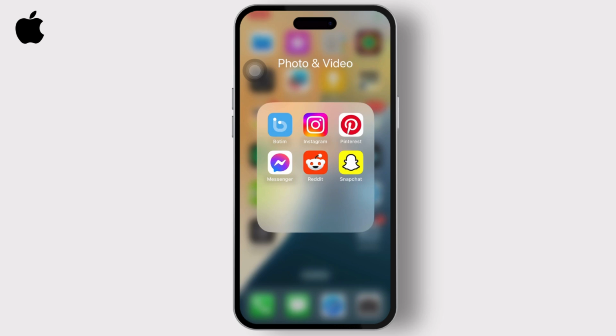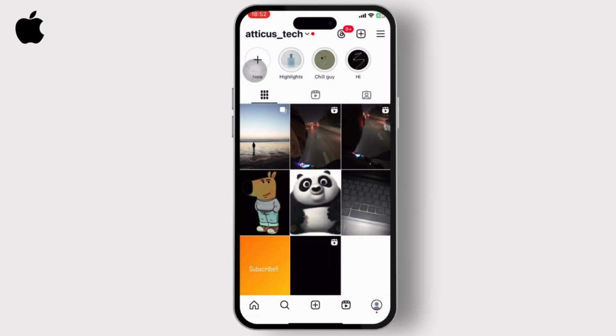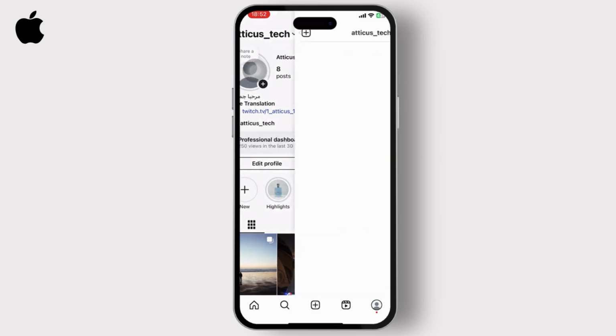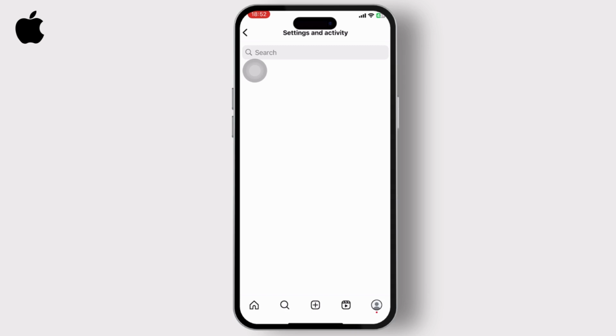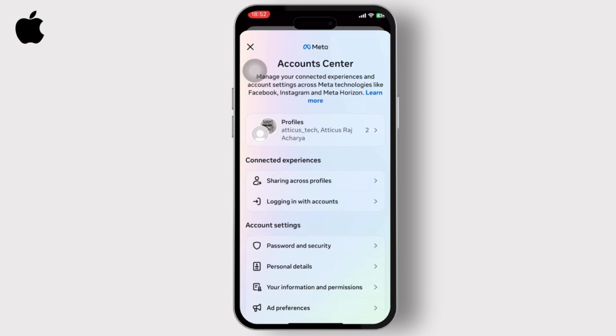So the first step is you will need to open up your Instagram. And after you're on your Instagram, simply head over to your profile. After you're on your profile, tap on the three lines that is on the top right corner. After you tap there, you are now on settings and activity. And after you're there, you will see your account center. Head over to your Meta's account center.